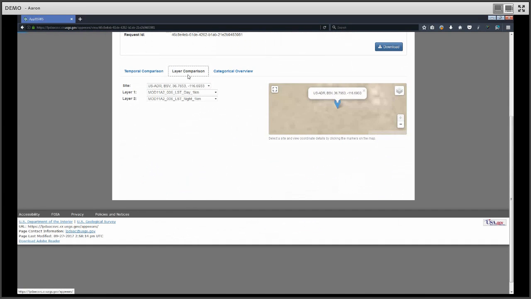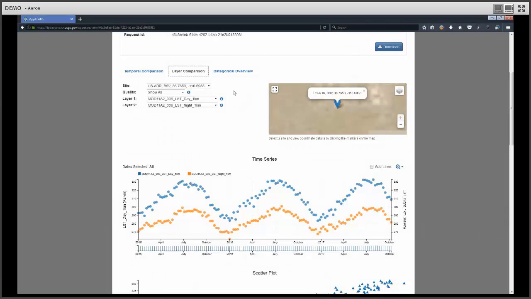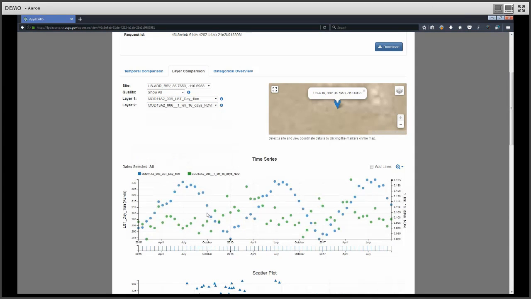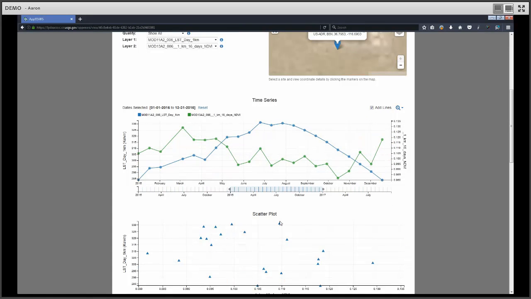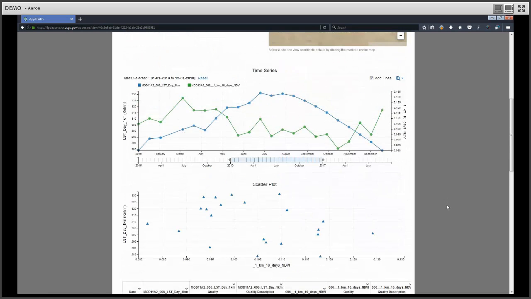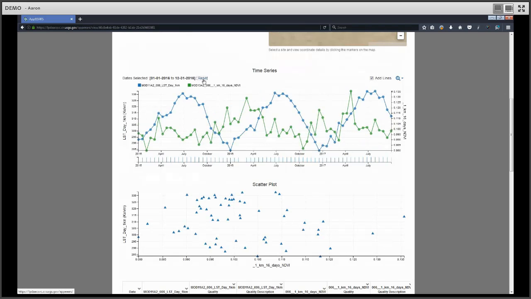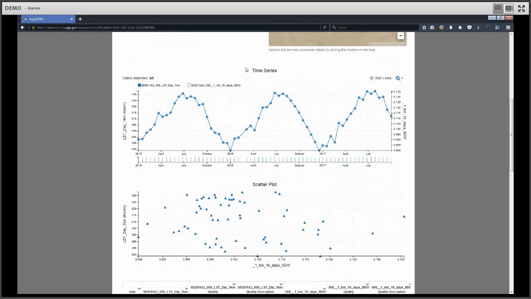In the layer comparison tab, this is where we can compare layers. This again is by site, and then you identify the 2 layers that you would like to compare against. So you get this double y-axis plot below, and the scatter plot. And again, we have the same functionality. You can hover over the points, get the information associated with the points. You can add lines, you can zoom, and the scatter plot will adjust accordingly. And so use the scatter plot to kind of determine any correlations that you may find in the data. Again, we can just reset, turn on and off layers, play with it.